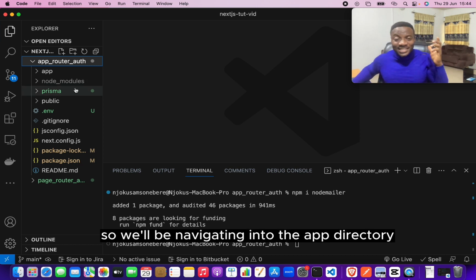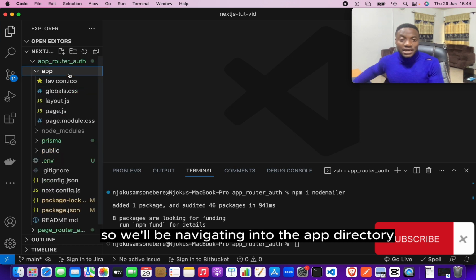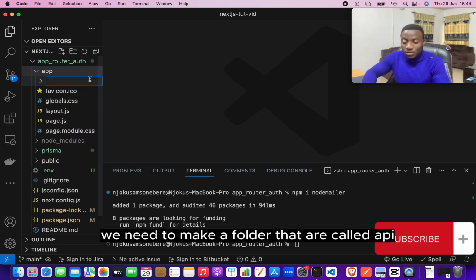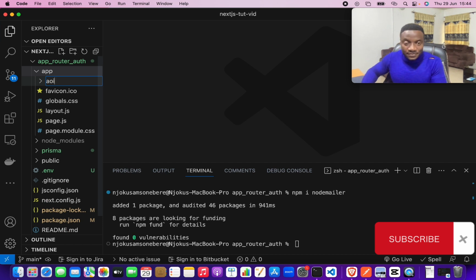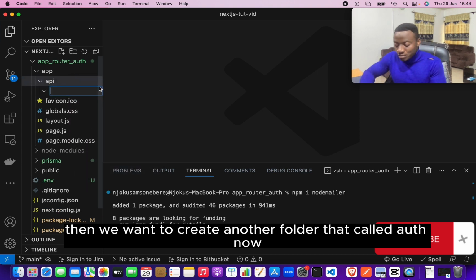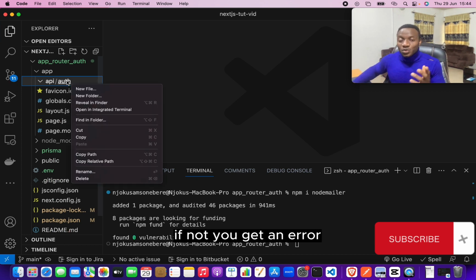So we'll be navigating into the app directory. Now inside of this app directory, we need to make a folder called API, not AOI, API. Then we want to create another folder called Auth. Now make sure that this folder structure is exactly this way. If not, you'll get an error.